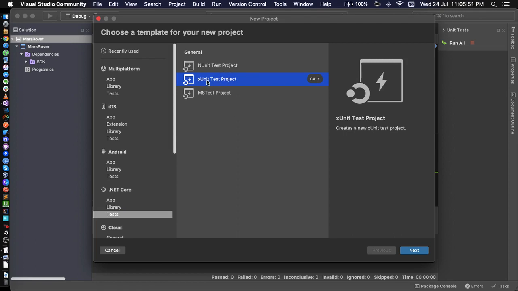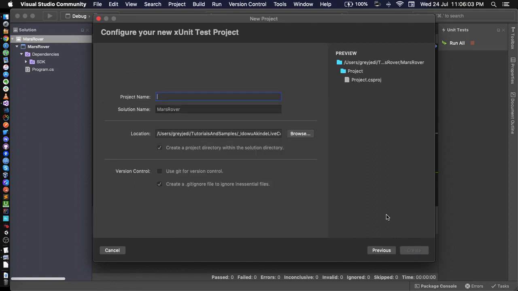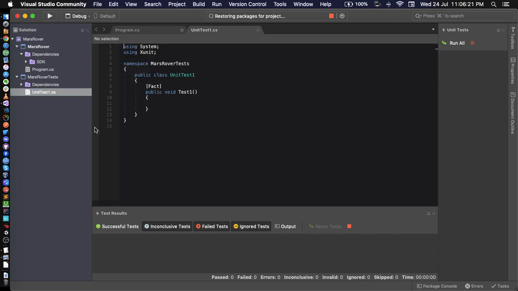Just for the breadth of opportunities available, let's use XUnit, okay? Because XUnit is the base of NUnit and JUnit, PyUnit and all the others. So let's go. Project name would be Mars Rover tests. Okay. And that will be in the same folder. Create a project directory and create. Okay. And so we have our test project, and our first test class, titled UnitTest1.